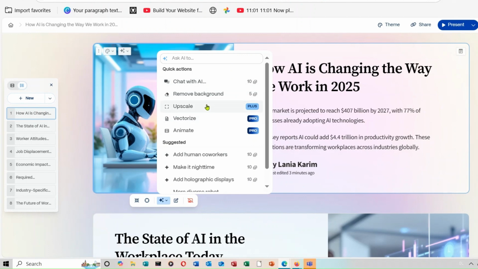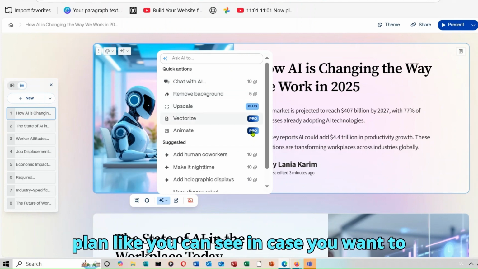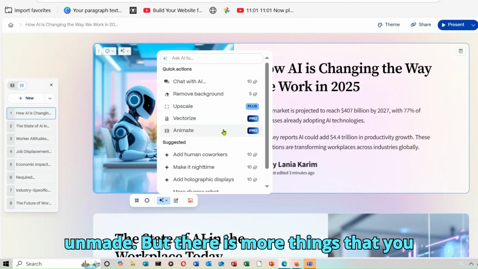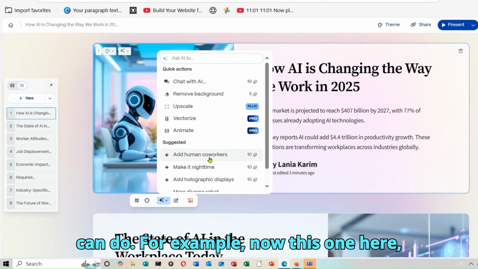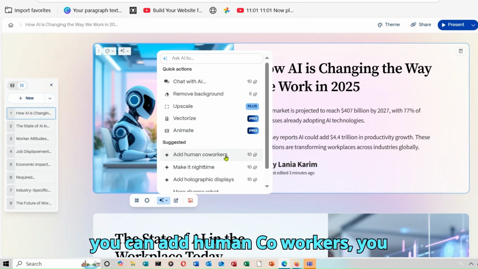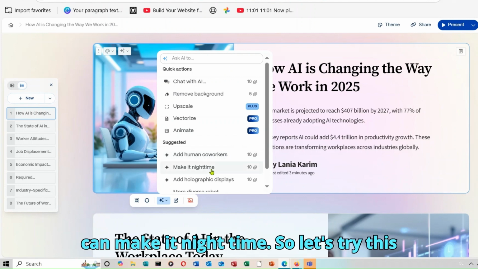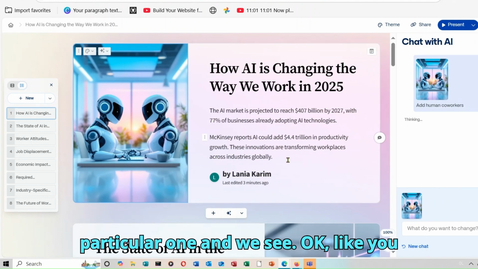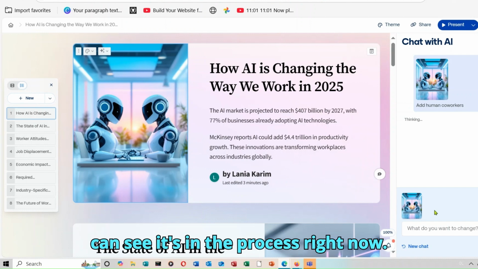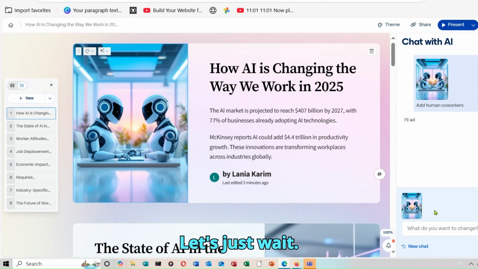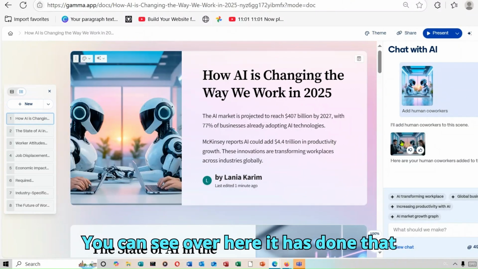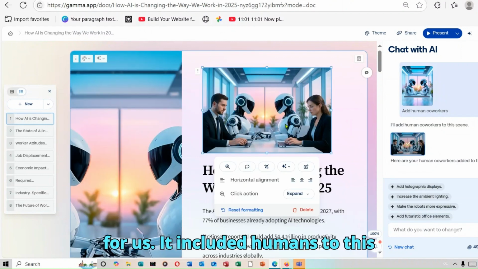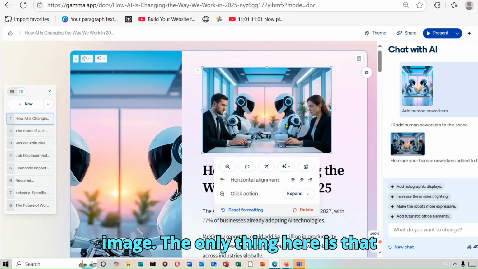Okay, some of these you need to upgrade to Plus or Pro plan, like you can see, in case you want to animate. But there are more things that you can do. For example, now this one here, you can add human co-workers, you can make it nighttime. So let's try this particular one and we'll see. Okay, like you can see, it's in process right now. Let's just wait. You can see over here, it has done that for us. It included humans in this image.